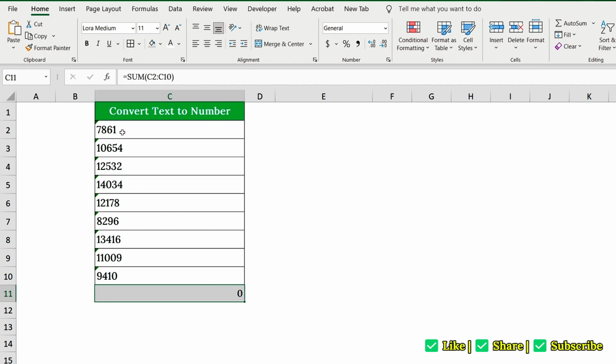Method 2. Check alignment. By default, numbers are right aligned, but text is left aligned. So, if your numbers align left, Excel sees them as text. Method 3. Look for the green triangle in the top left of a cell. That's Excel waving a red flag. Now that we've spotted the issue, let's fix it fast.